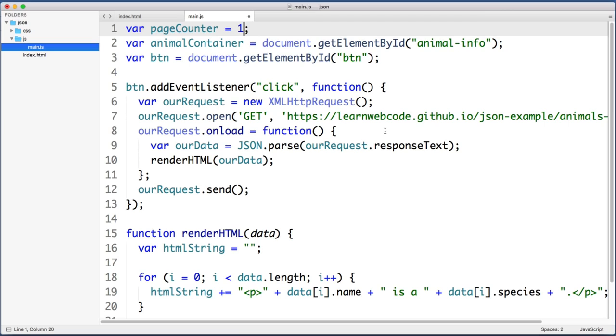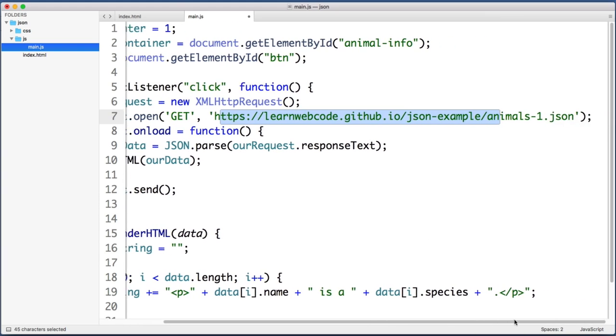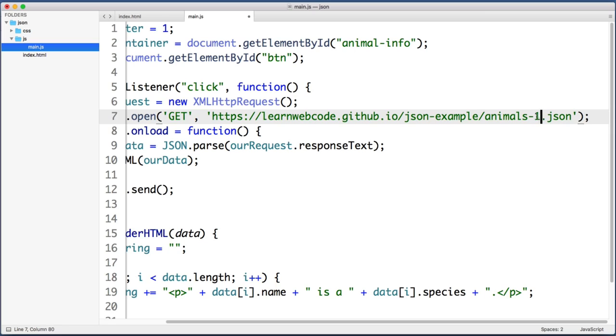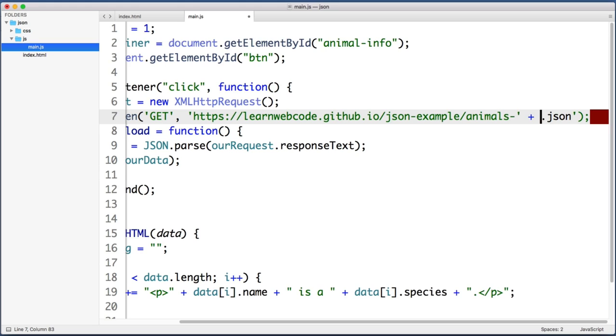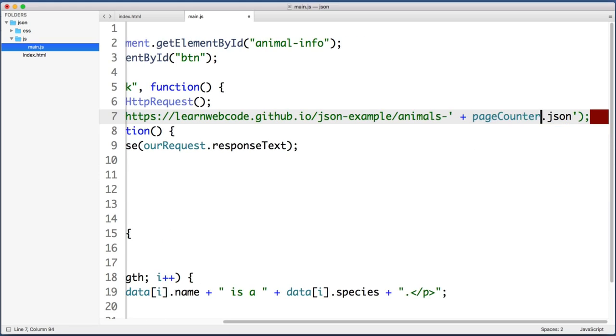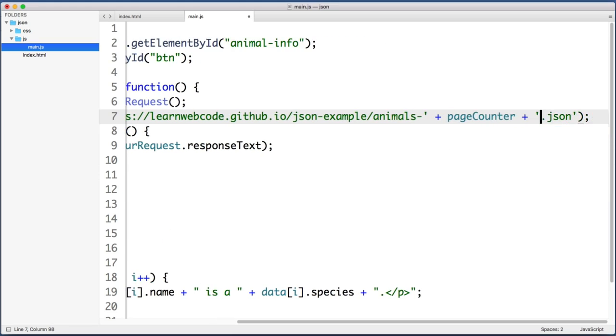All right, next, on the line where we specify which URL we want to download data from, we want to make this URL dynamic with the help of our page counter variable. So here's the URL that we are currently downloading data from, and if I scroll to the right a bit, here we see the -1 part of the URL. Let's replace the hard-coded value of 1 with our page counter variable. So we'll close out that first quote, and then we'll add in our variable, so page counter, and then we will just add in this closing string.